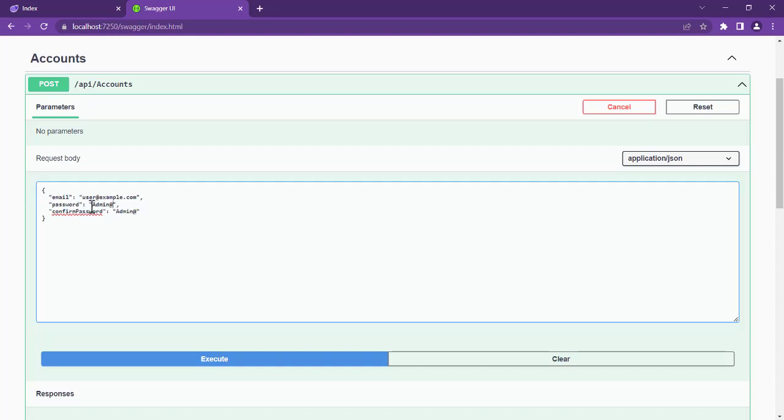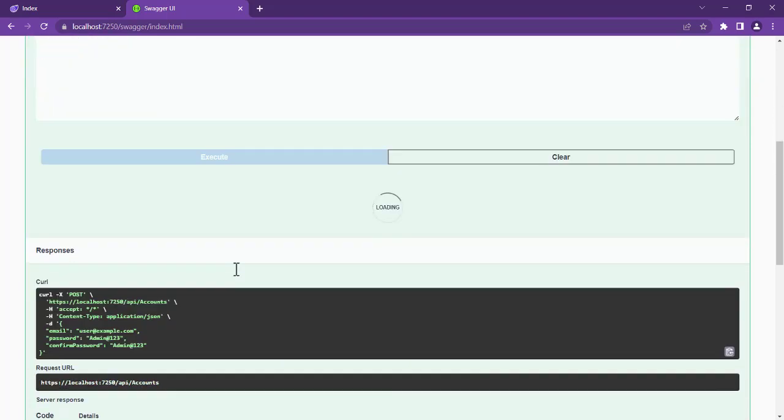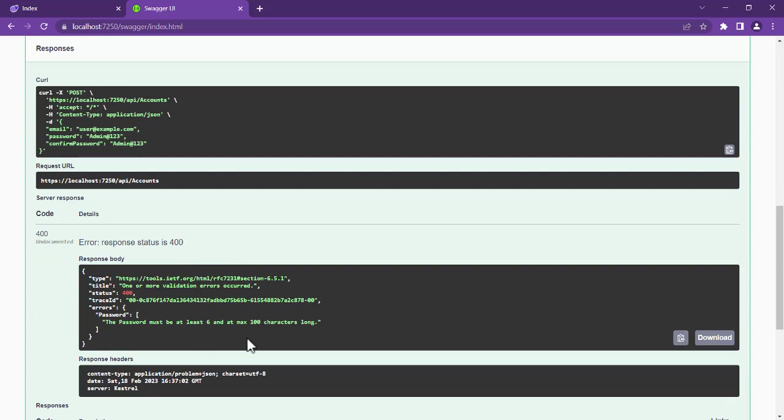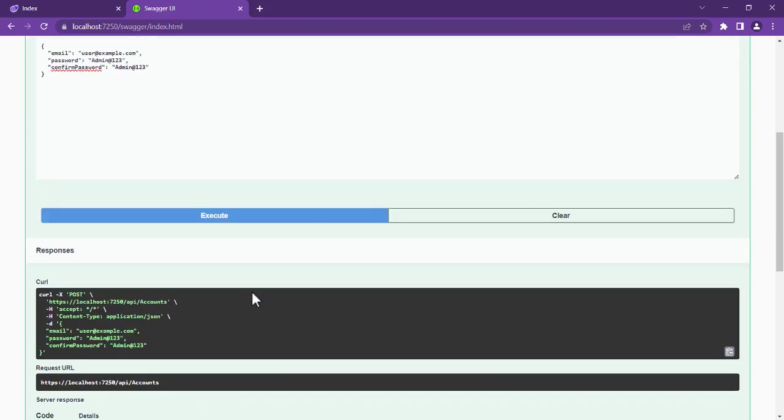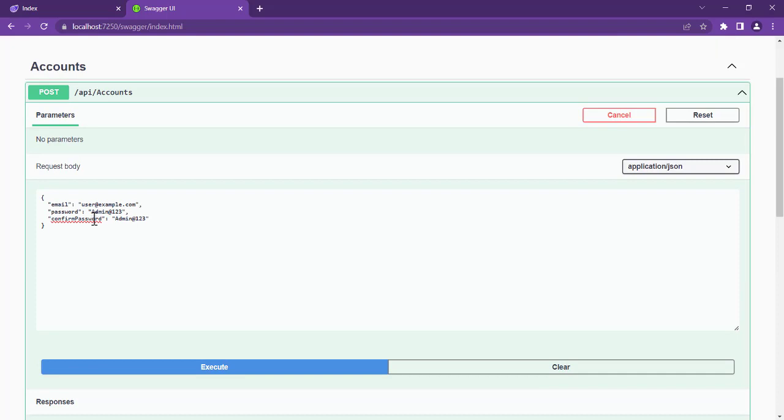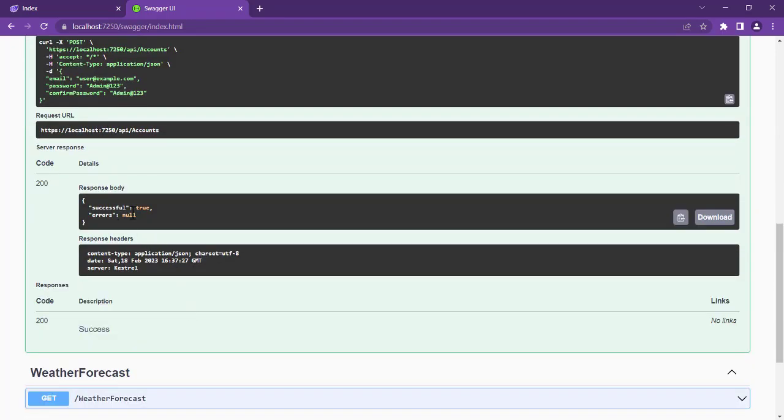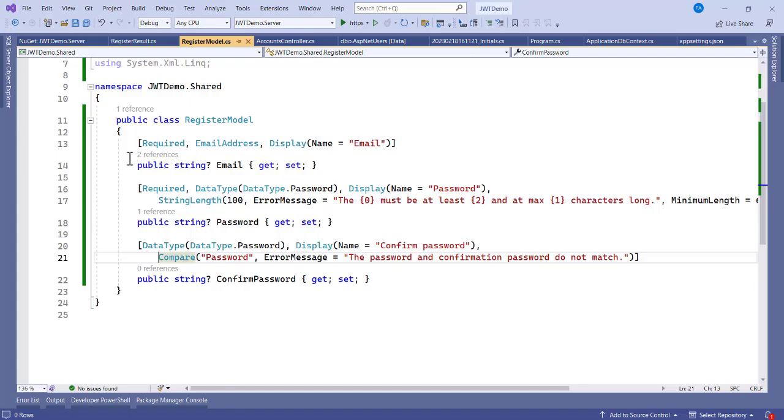So we can now add them: 1, 2, 3. All right, so 1, 2, 3, 1, 2, 3. And now let's click on execute and see the response that you're going to have. As you can see from here, admin at 123, admin at 123. Good. So you can see the response here is successful. So errors is null. Now let's go to our controller.